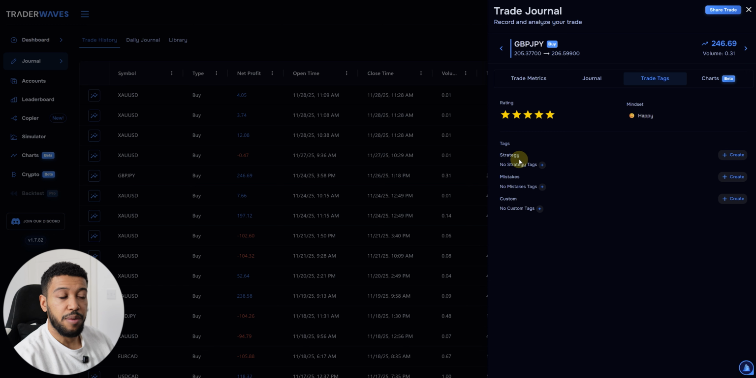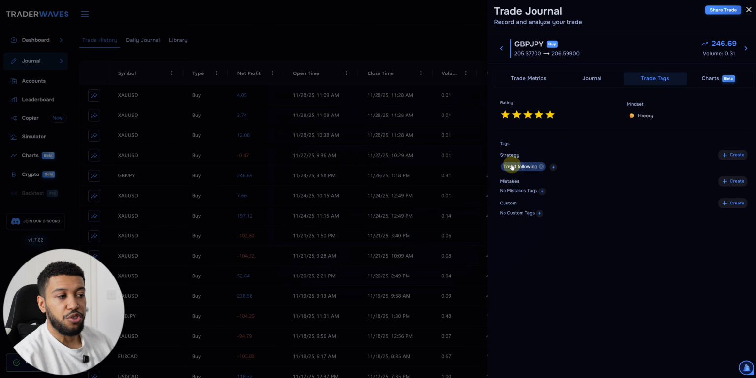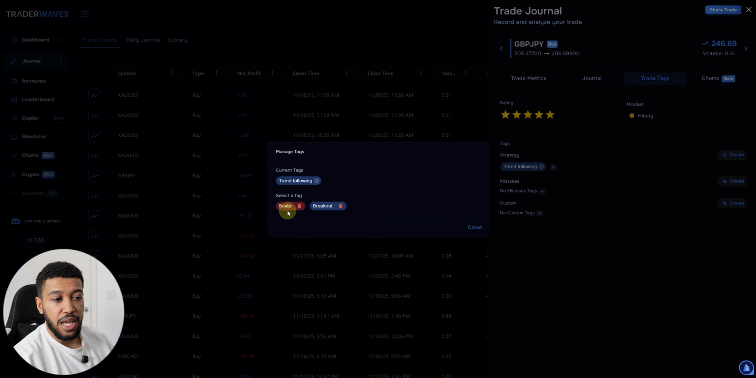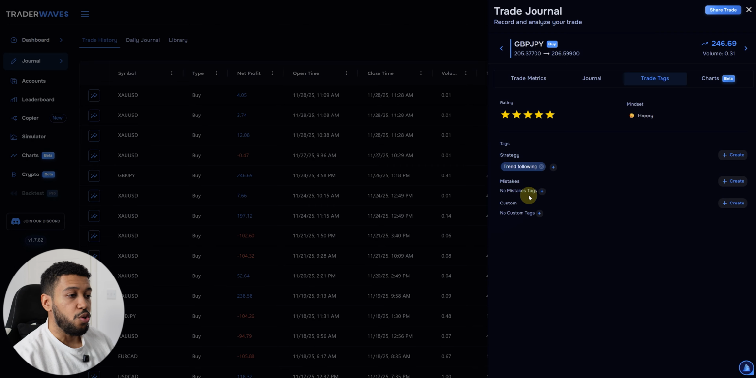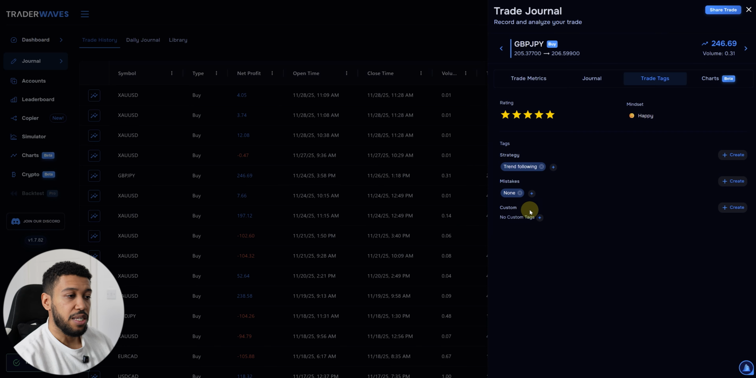Now, tags are interesting because you can tag strategies, you can tag mistakes, and you can also have custom tags. So let me give you an example. So if, for example, we go ahead and create a new strategy and we can call it trend following, you can give it a color, and now it's assigned trend following. If I want to add a strategy that I already have created, then I can simply click on add and select a strategy here. You also have the exact same concept for the mistakes. So you could go ahead and add a mistake, or you can just have one that's called none. Let's assign that.